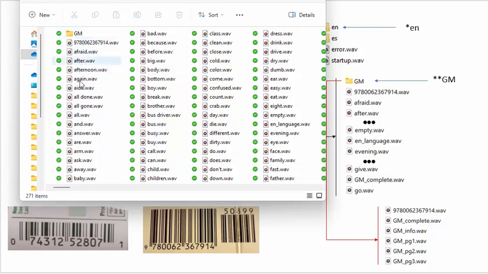Then we've got all the audio files for the Bliss tactile symbols. And finally, there's a file over here, enlanguage.wav, that just contains information about what language you've selected. So if I double click on this, I'll hear English.